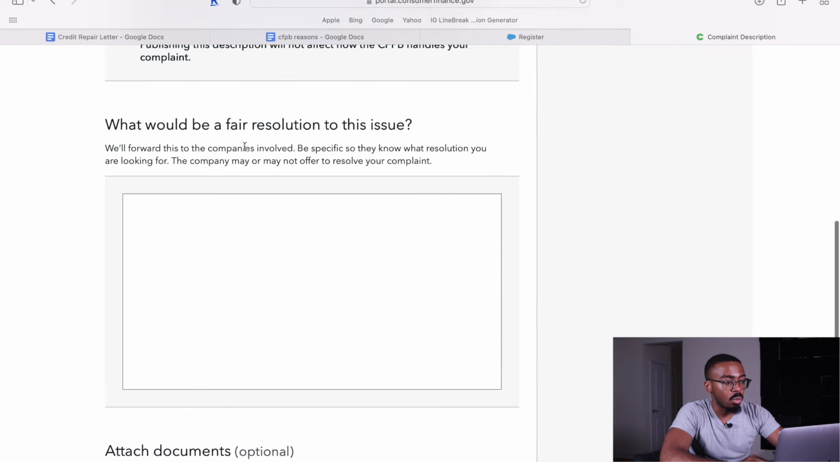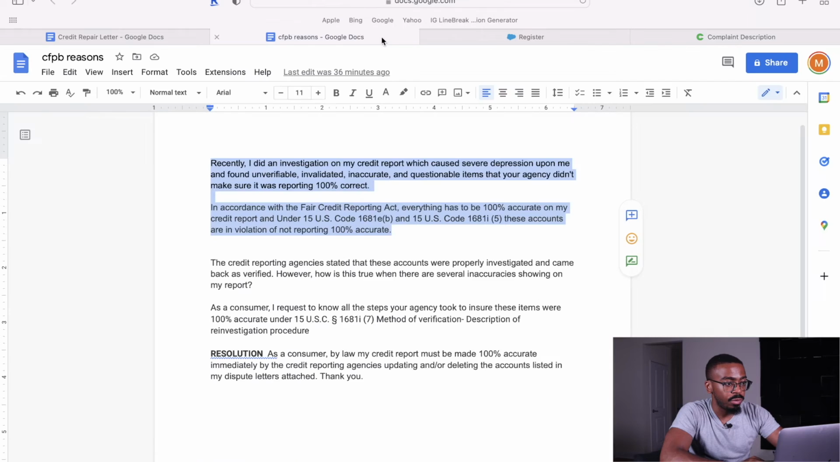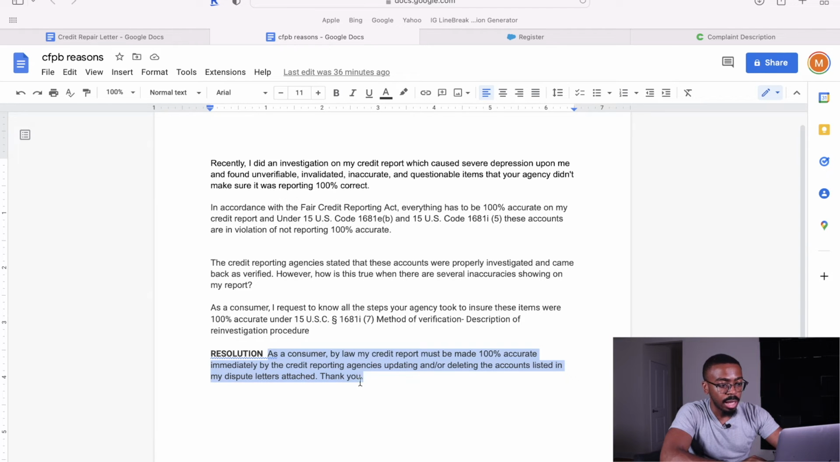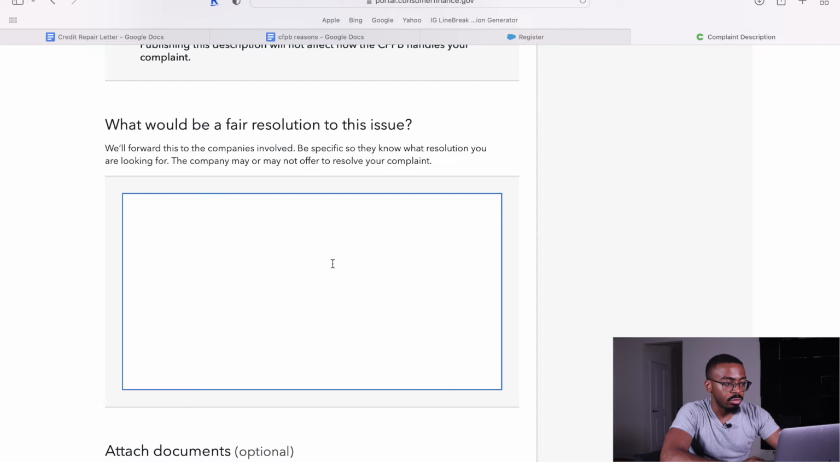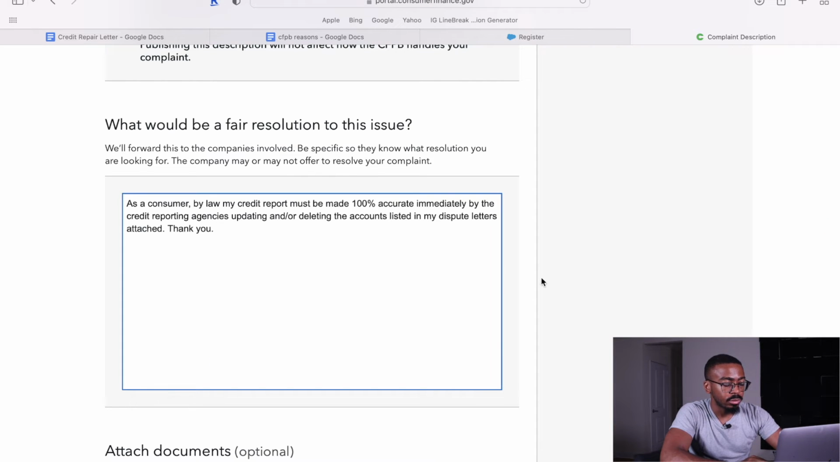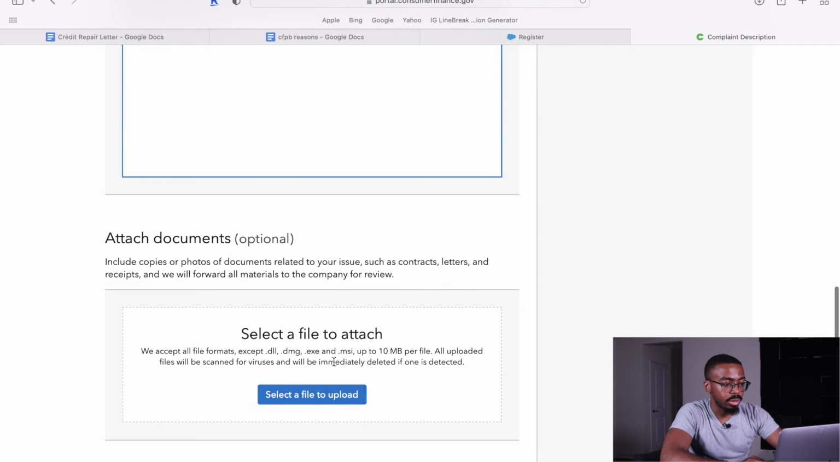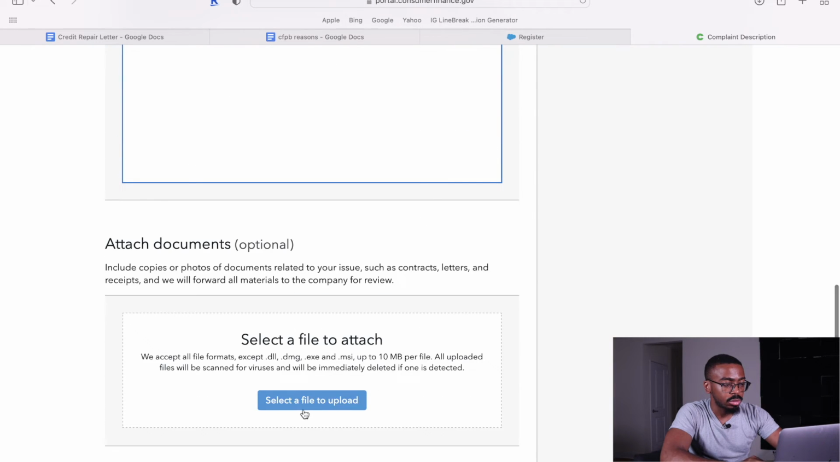But then come over here. What would be a fair resolution to the issue? So typically the resolution I choose is this right here, right? As a consumer by law, my credit report must be made 100% accurate immediately by the CRA, updating and or deleting accounts listed in my dispute letters attached. So you'll come back over here, put that in here, right? And then you're going to click select a file to upload.